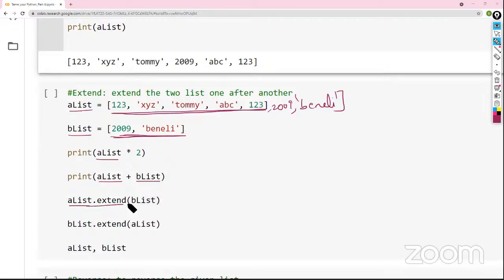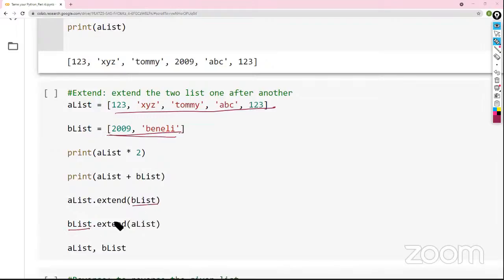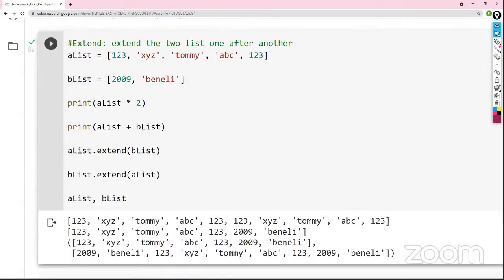A list dot extend B list. So you're saying take this A list, all these elements, and extend it by B list. Or take the B list, these 2, and extend it with A list with all these elements. So again, after these 2, all these elements will appear. And then you're saying, okay, let me see what elements are now there in A list and what elements are there in B list. Let me run it and explain once again.